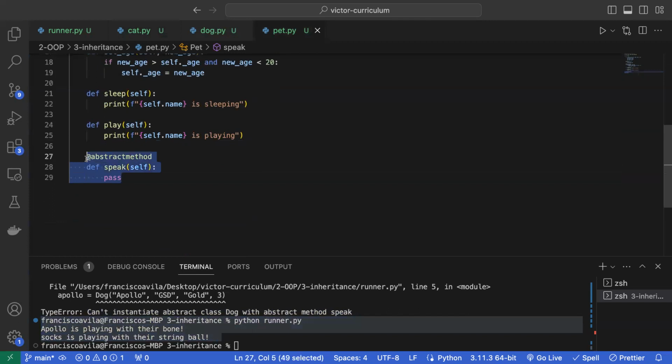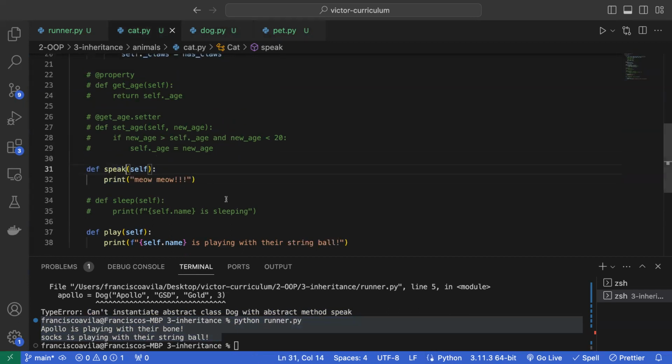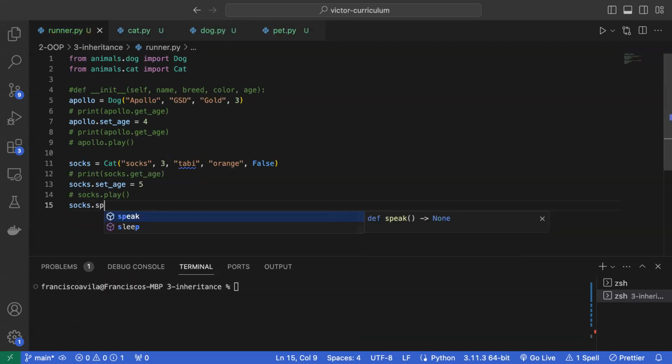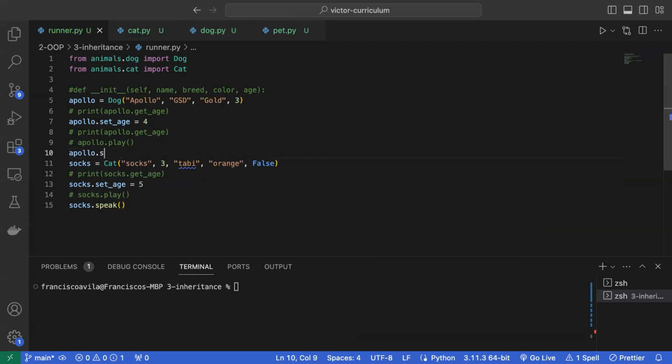a method named speak. So now I went to my dog class. I have a method named speak where it says woof woof. I have a cat with the method of speak where it meows twice. And now if I go to clear my terminal and I go over to my runner and I trigger both of those, let me go ahead and comment out this play arguments. Let's say socks.speak and apollo.speak. So here we see woof woof and the meows.